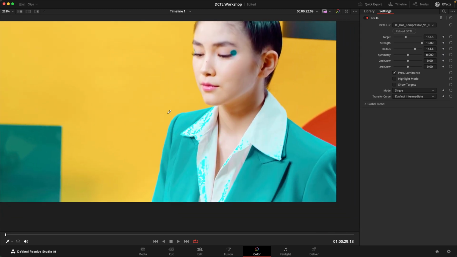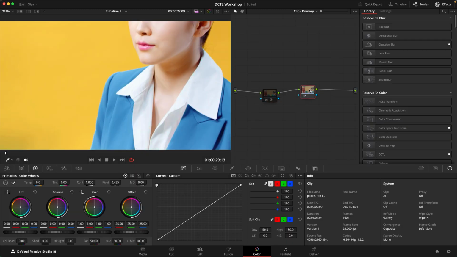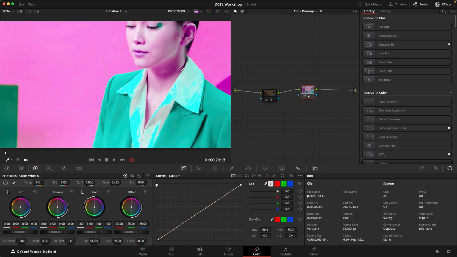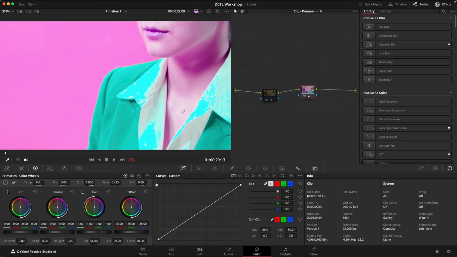Sometimes doing hue adjustments in linear, either with the hue compressor or with the hue knob in the primaries panel, we can get these crazy highlights. There is a good chance this will never happen to you, but if it does, don't panic. There's something we can do.